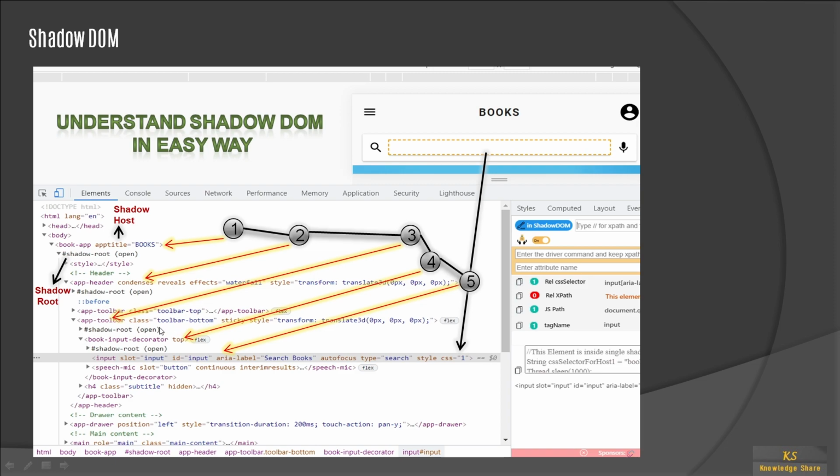and this input box, text box, is residing inside this app toolbar bottom. Okay, and again once you come to this toolbar, you have to navigate to the books input decorator, which is part of app toolbar. And then once you come to this app input decorator, then using CSS you should handle this input text box and type something there, right? So now let us see it in a practical example how to handle this.